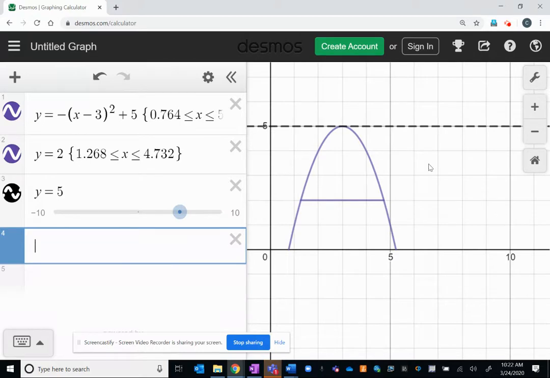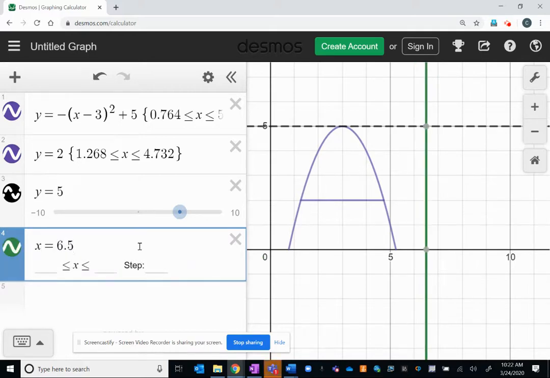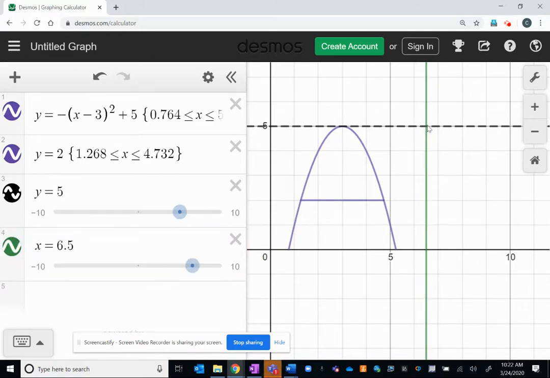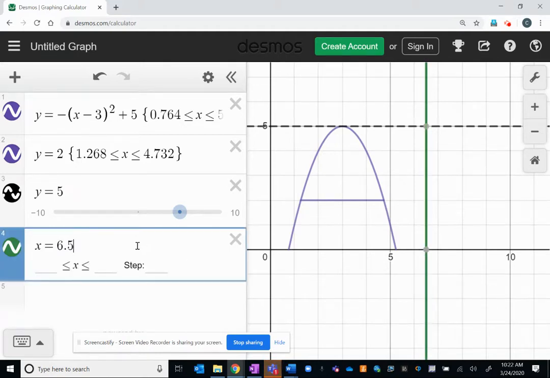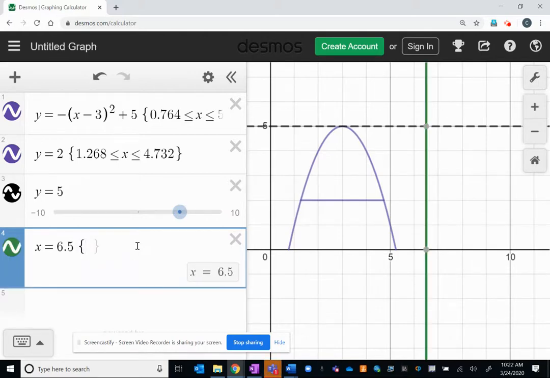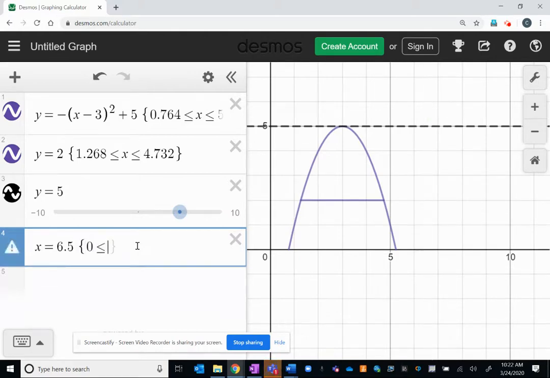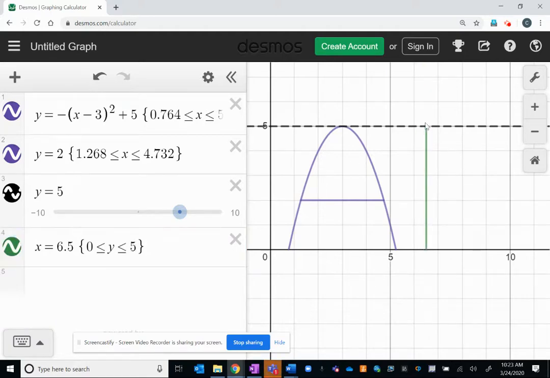So maybe I'm going to make an I here. So I want a vertical line at x equals 6.5. Yeah, that looks like a good spot for an I. And I want to cut it off. I want to cut off those y values. Oops, don't need a comma, just curly brackets, the y values from 0 to 5. And now I've got my I starting to take shape.